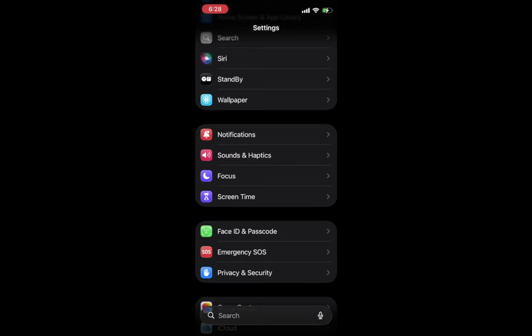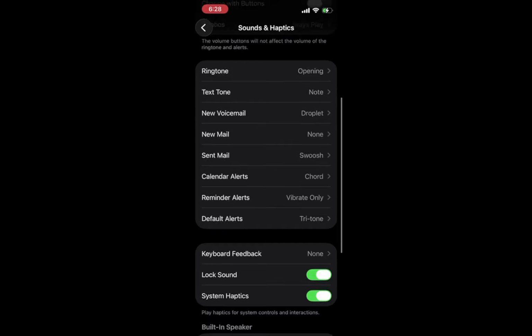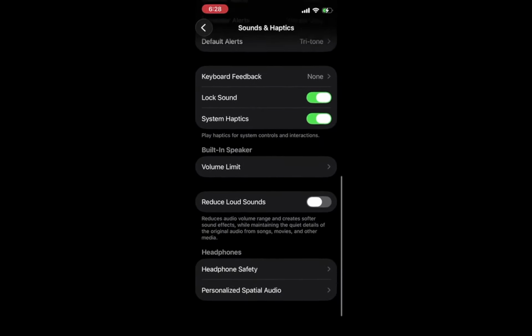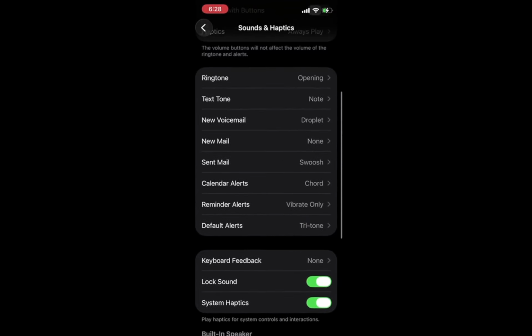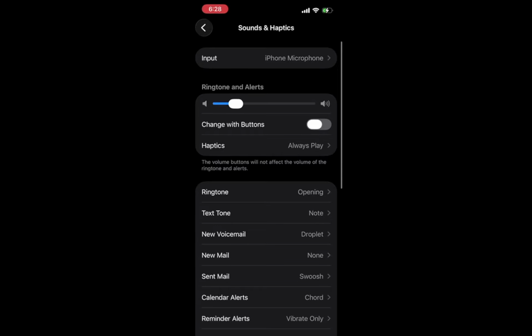Next, tap on Sounds and Haptics. This section is dedicated to managing sound settings, including ringtones, alerts, and vibrations. You'll notice a list of options related to sound and touch feedback. This is where you'll find the controls necessary for downloading and setting your desired ringtone.